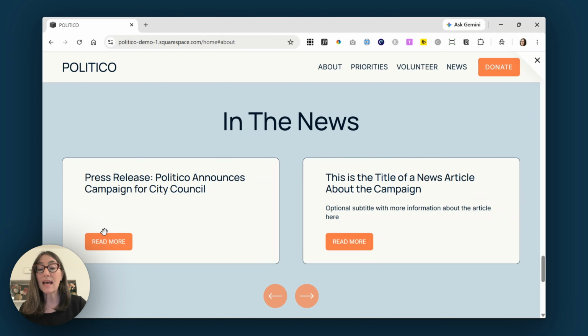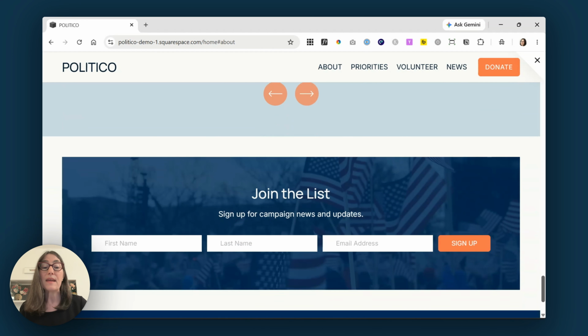This section is designed to link out to where the news is published on those specific websites. So we keep it super simple, and you just put the title, an optional subtitle, and then you link out to another page that has the news article. Then finally, we have another place to collect email addresses to grow the list of campaign supporters.